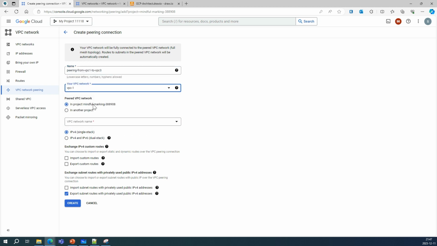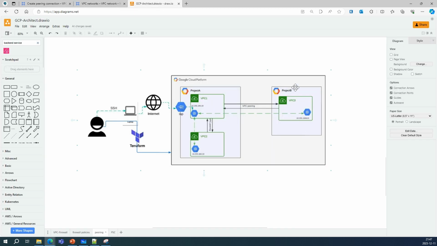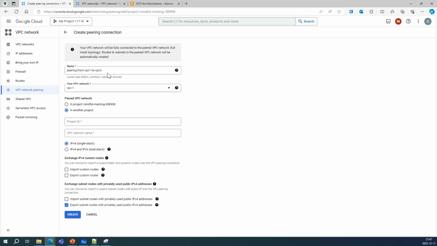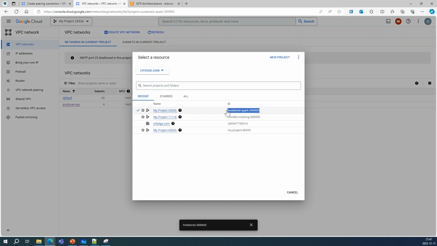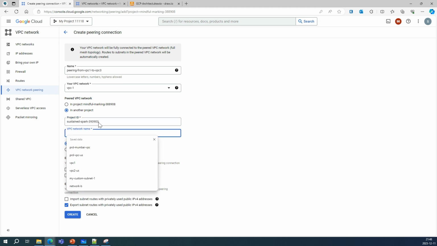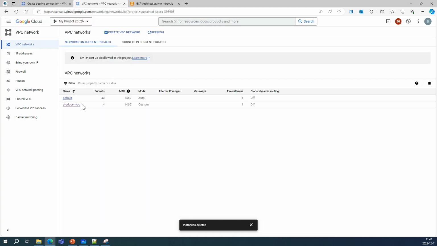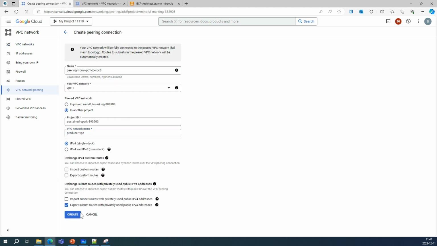Your VPC network is going to be VPC1. Now your VPC3 is in a different project, so you need to select another project, as per the diagram. Now, what is the project ID of the different project? This is the project ID. Copy it and paste it. What is the VPC network name? It's producer VPC. Just copy it and paste it. And this is done.